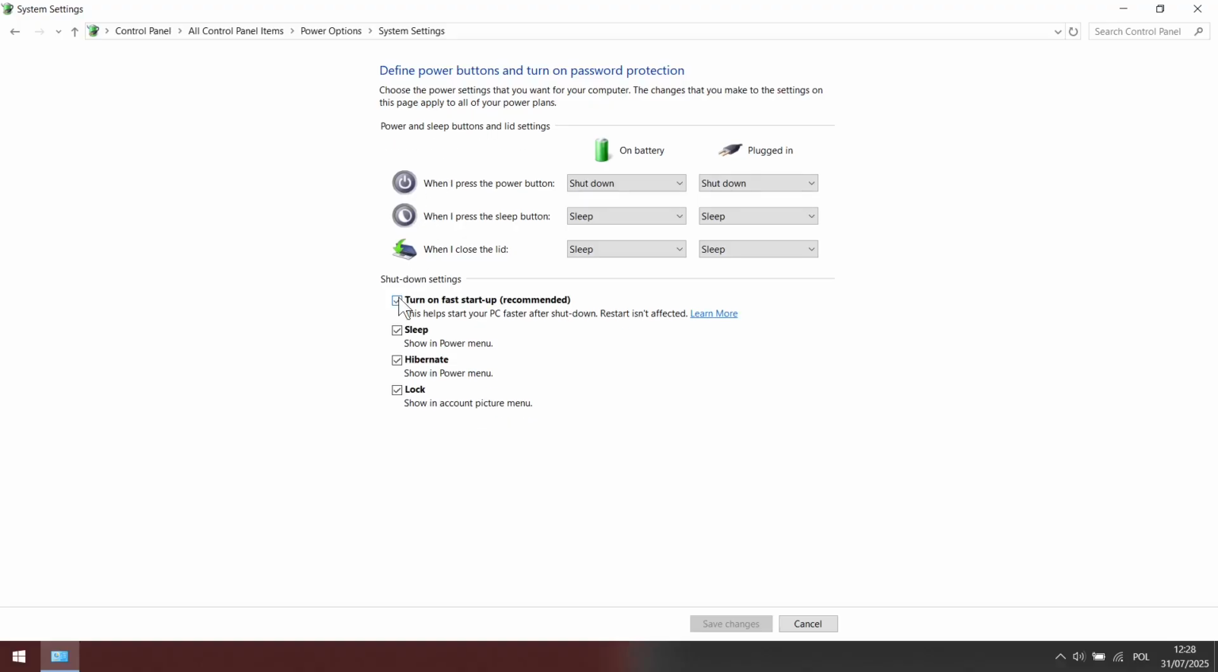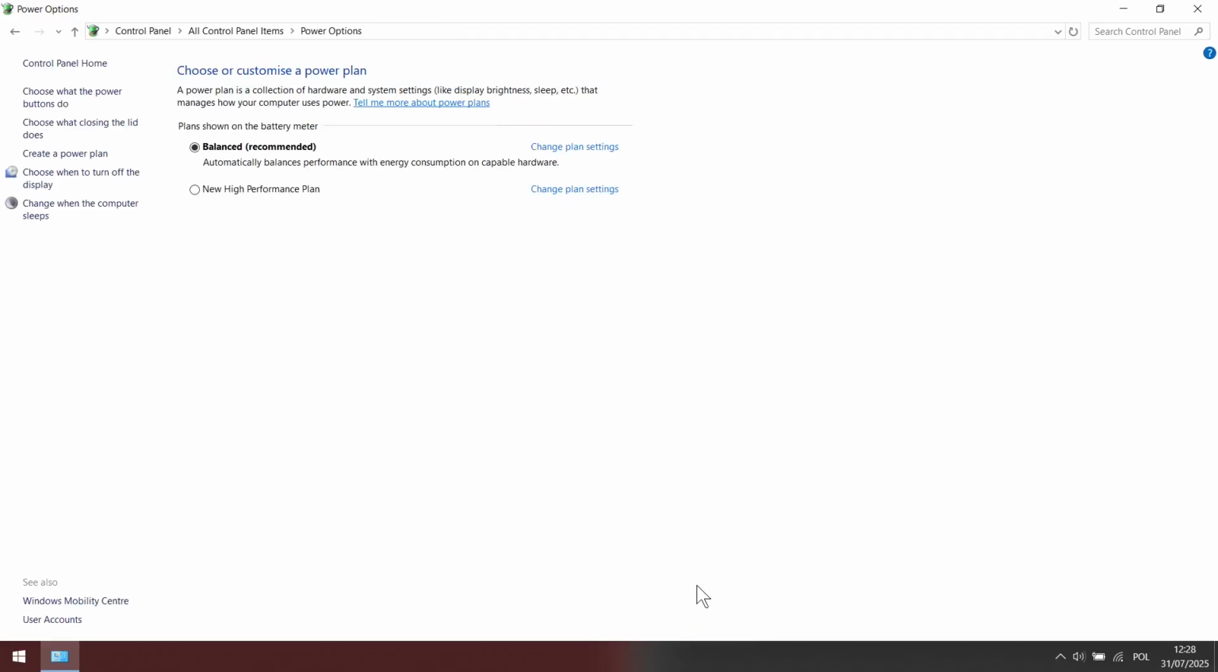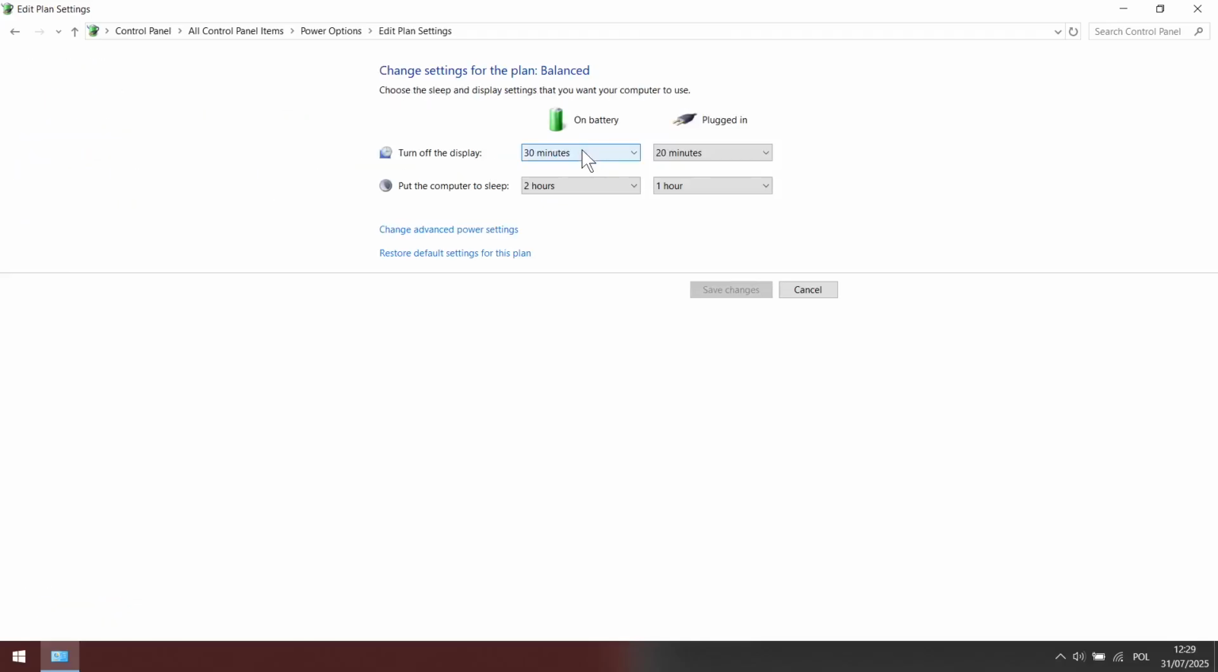Now we need to uncheck this option, turn on fast startup recommended, and here we need to click save changes. Now I recommend you to change plan settings, so we need to go to change plan settings, and then we need to open change advanced power settings.